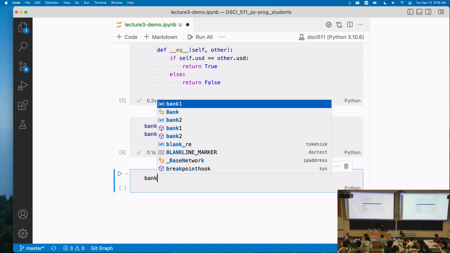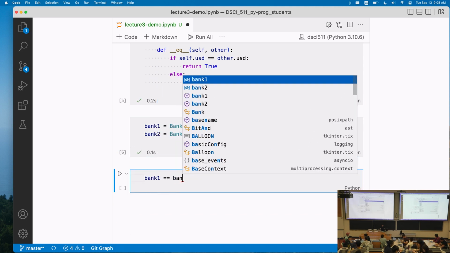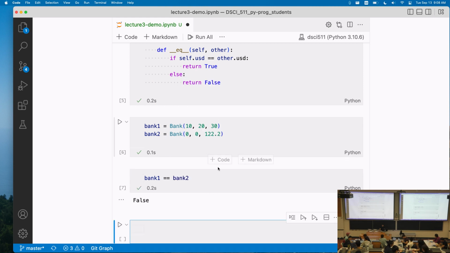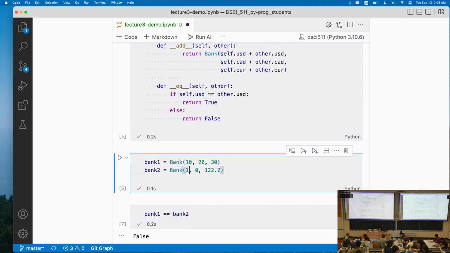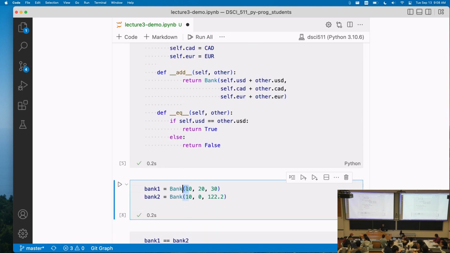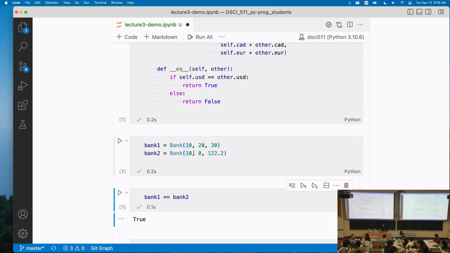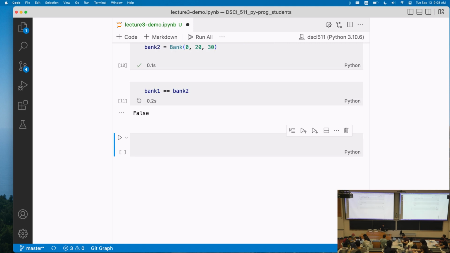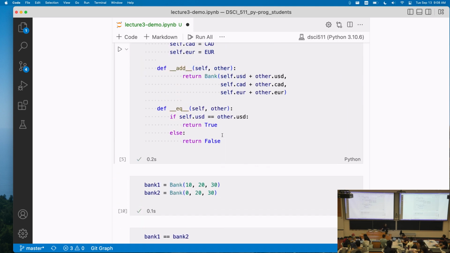Okay, bank1, bank2 hopefully says False. Yeah. And now let me do this, and now it says True. So whenever the USD values are equal, it says True. Whenever they are not equal, it says False, regardless of whether the other values are also equal. So this is just another example of a special dunder method, and there's a lot for you to explore in there.